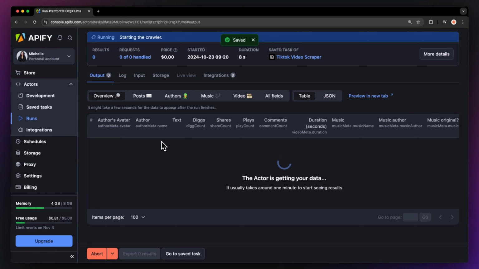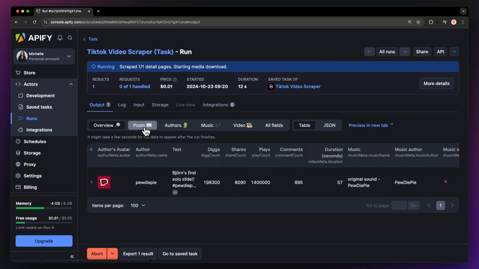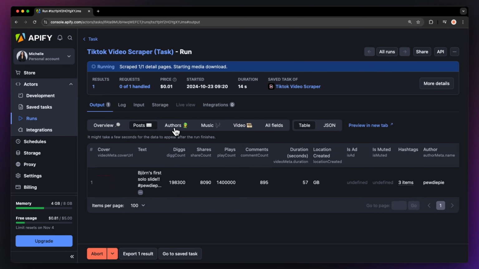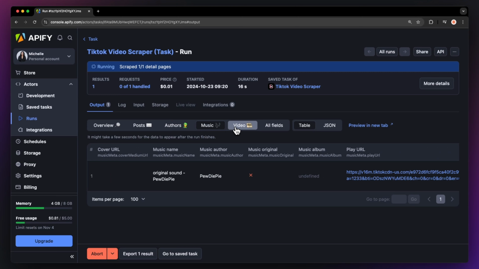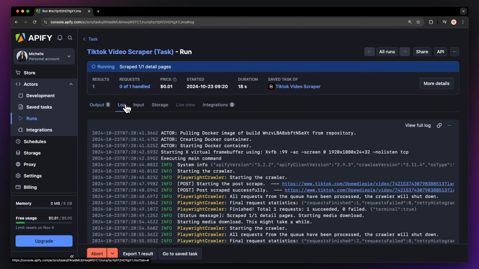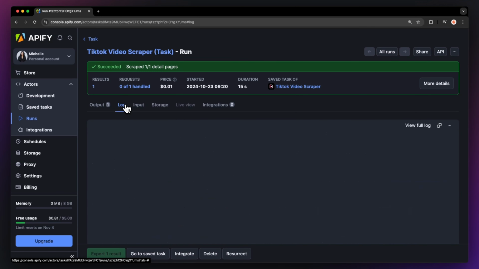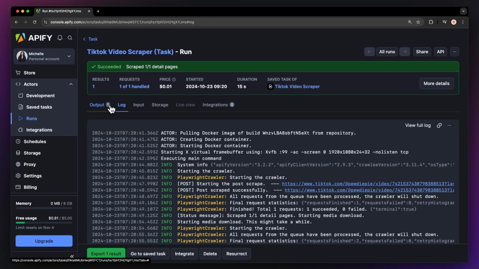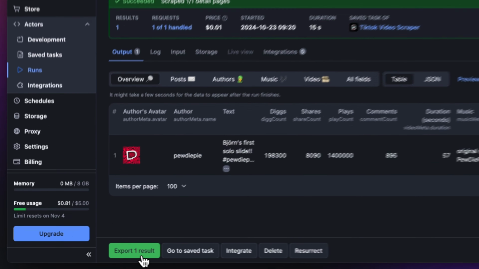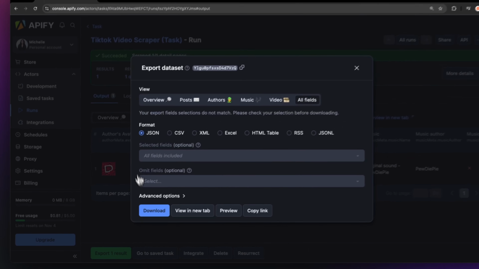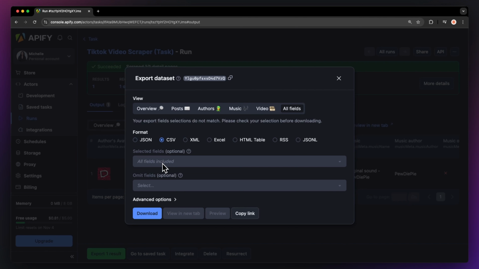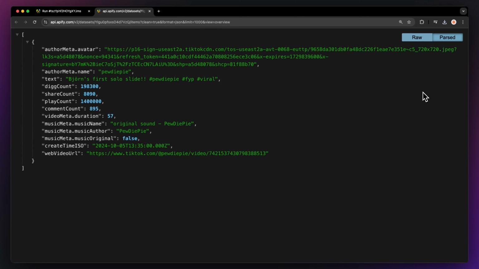You can watch your results appear in the Output tab and switch between different view options for the incoming data, based on posts, authors, music, or videos. You can also visit the Log tab to see more technical details about the run. Now that the run is finished, we can get our data via the Export button. You can choose your desired format and nitpick which fields you want to include or exclude in your dataset. Then just hit Download and you have your dataset file. For instance, here's our data in JSON opened up in a new tab.